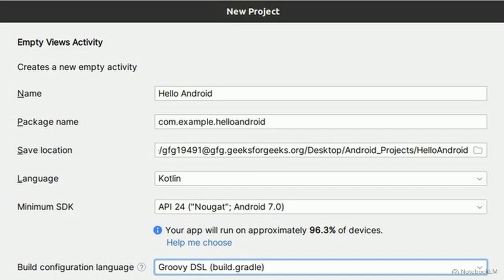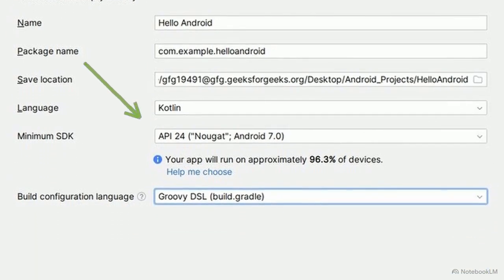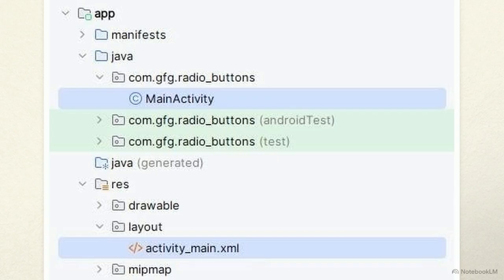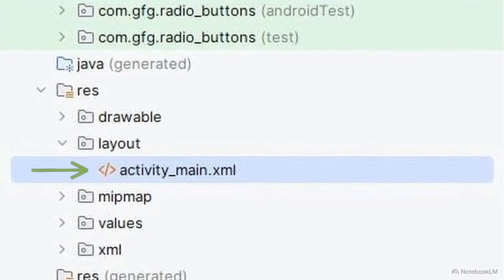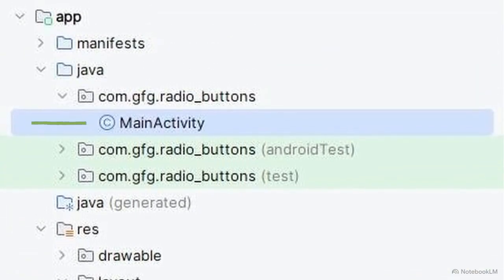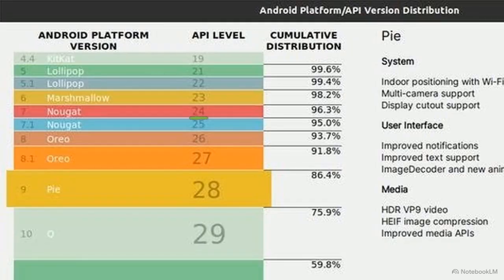Next, we fill out the project details, give the application a name, and make sure the programming language is set to Java. Directly below that, set the minimum SDK to API 24, which corresponds to Android Nougat. Once the project generates, Android Studio creates two critical files for us. Under the res and layout folders, we have activity_main.xml for our visuals. Under the Java folder, we have MainActivity.java for our logic. By setting that minimum SDK to API 24 earlier, we ensured that this generated code can run on older operating systems, keeping the app accessible to the vast majority of active Android devices.